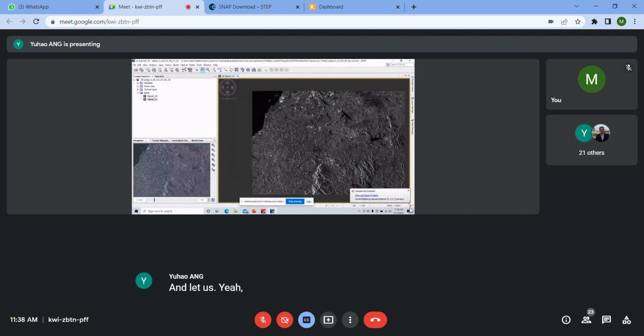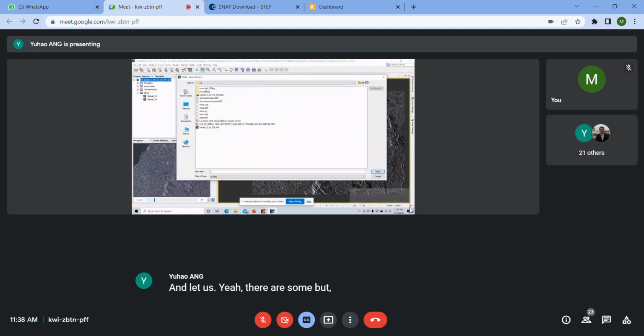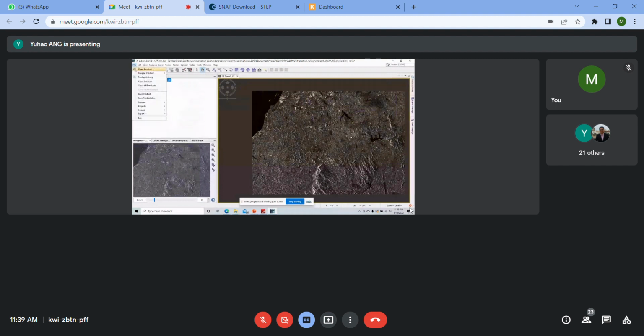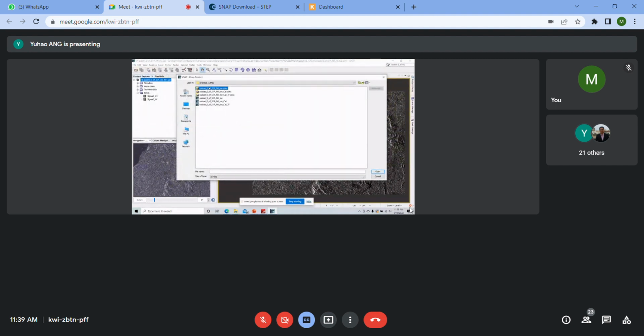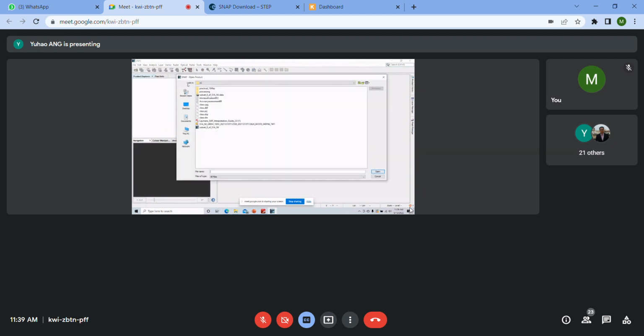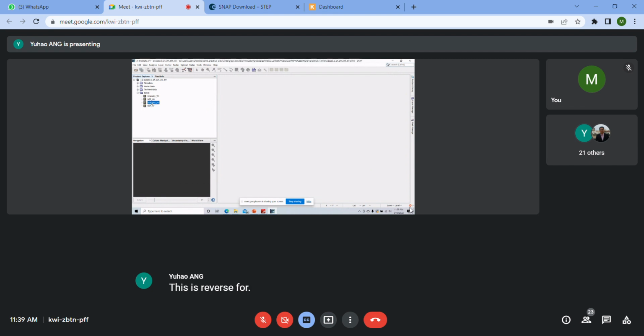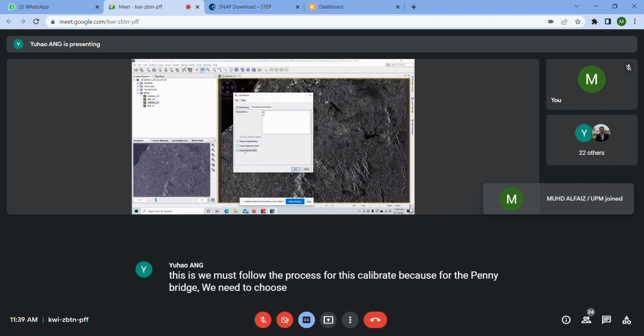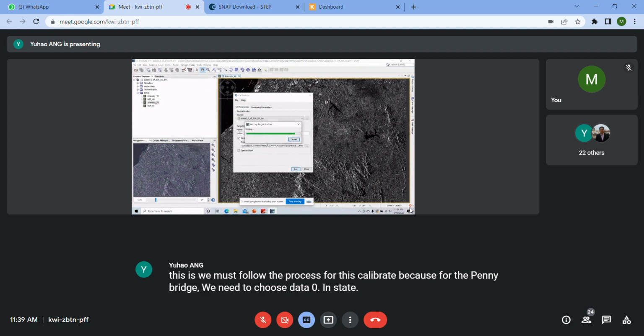Let us reverse our process. Let's just reverse the process for this calibrate, because for the calibrate we need to choose beta 0 instead. Okay. We need to choose or select the beta 0 band.